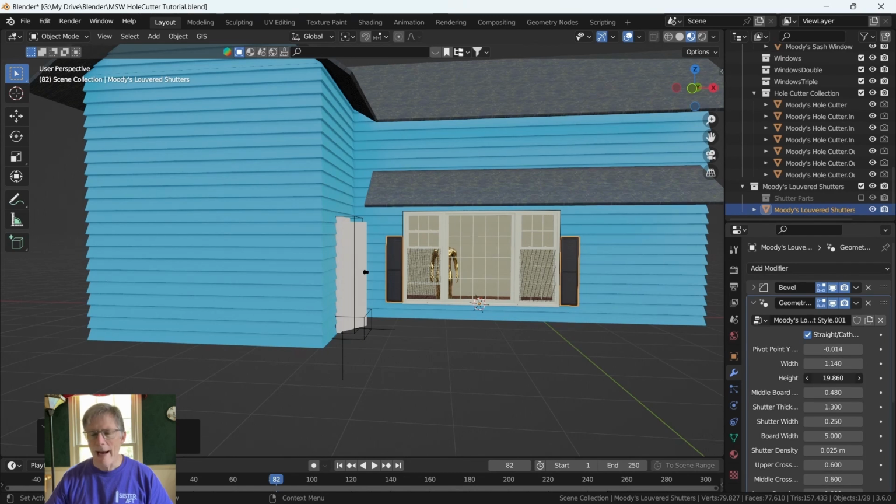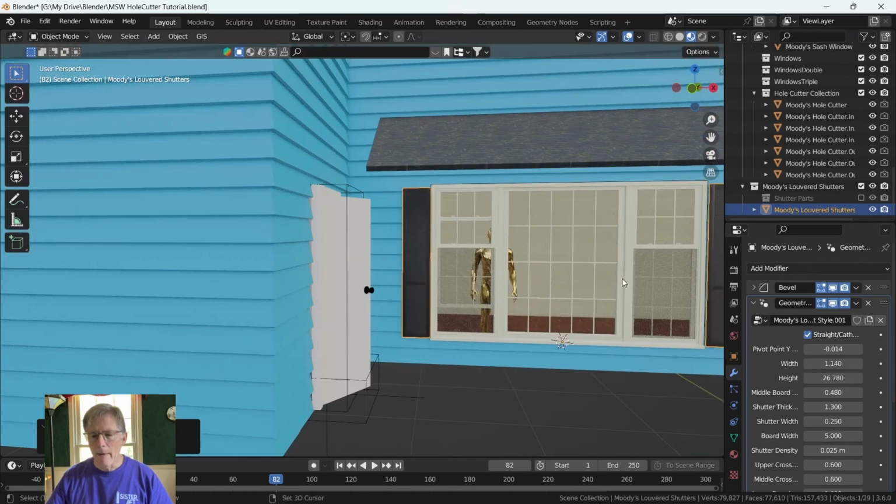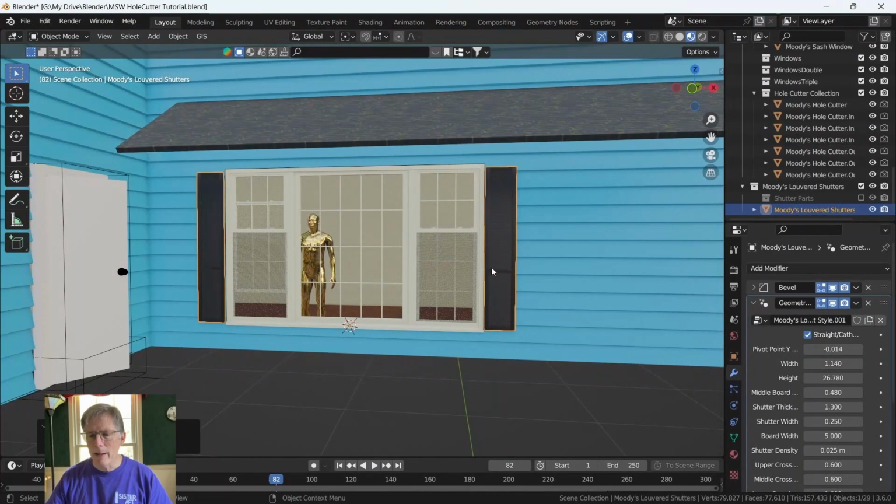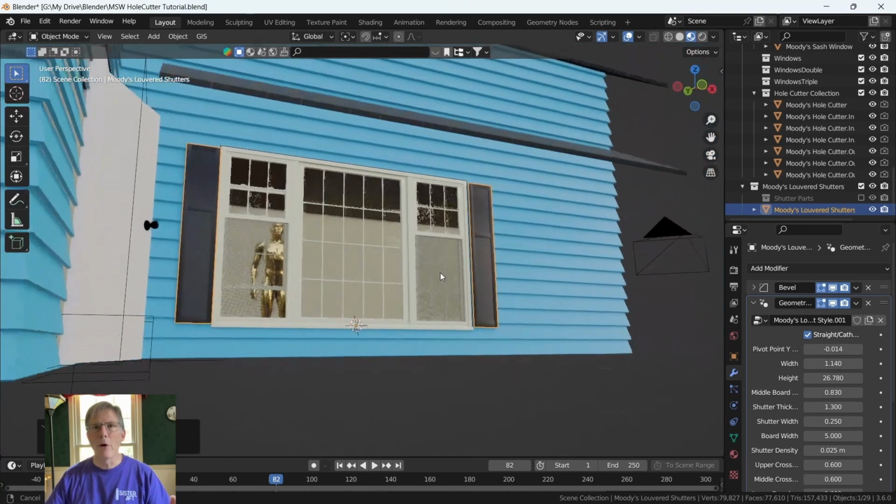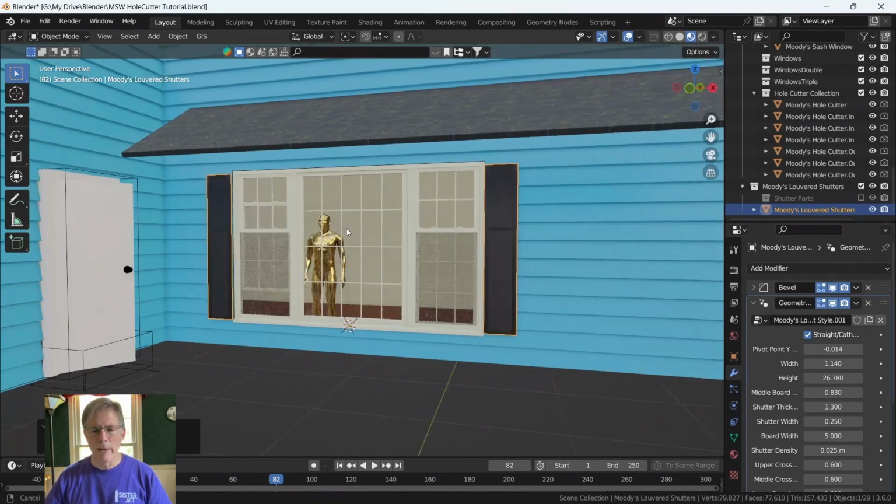and change the height. The height of these goes just to the bottom part of the upper sill. It's about there. And I want to adjust this middle lever or bar so it's about in line or a little bit above this. So middle board, and there it is, a little bit up. All right, so these are shutters that go with this cottage style window.